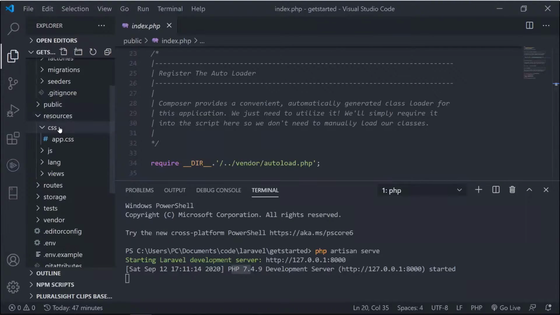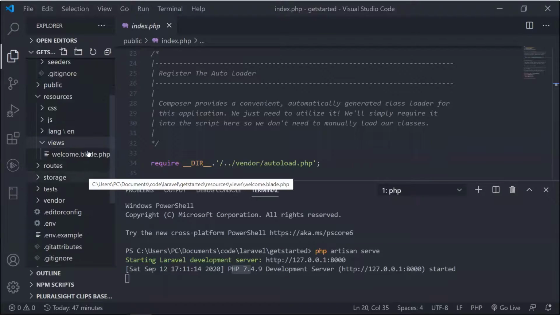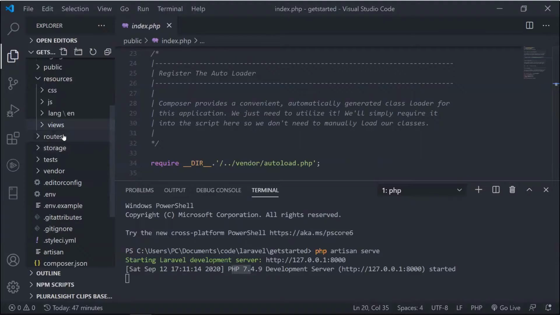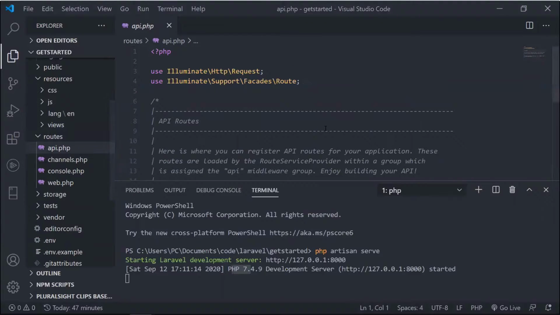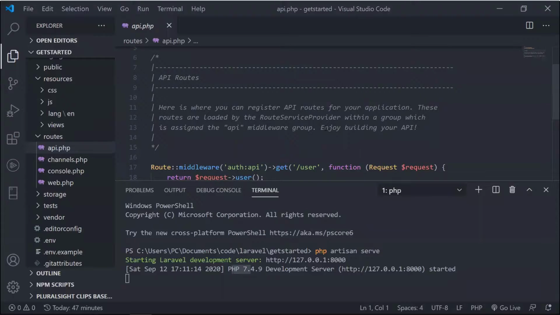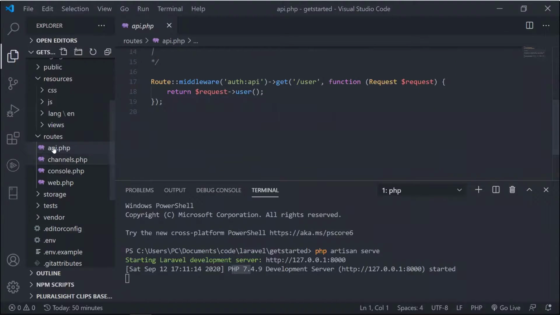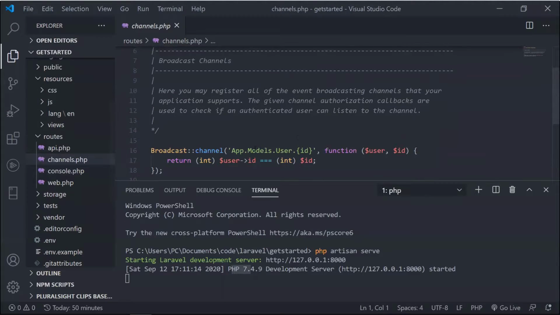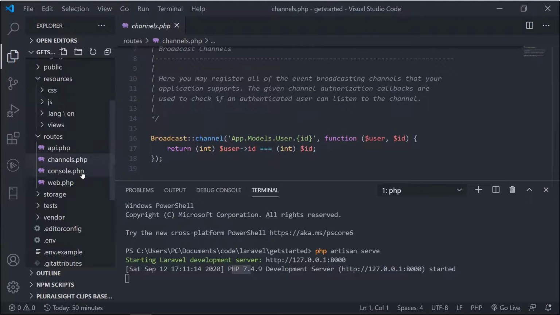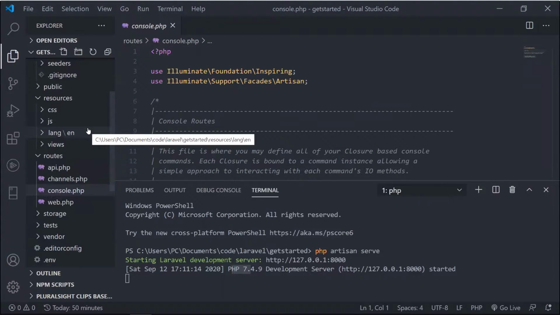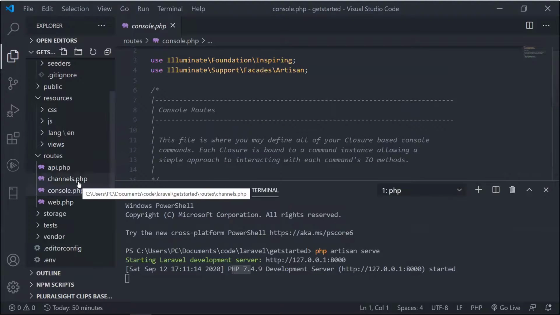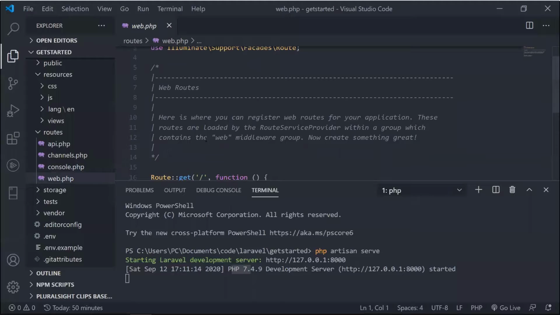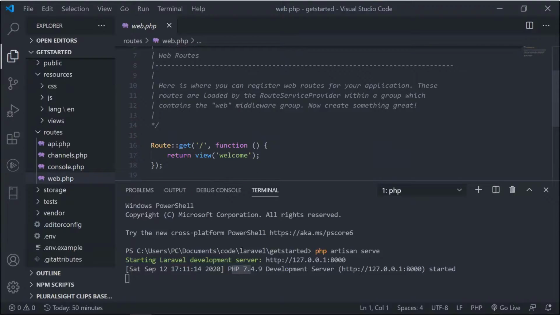Resources include your CSS files, JavaScript files, language files, and views, which we'll see in a bit. Routes: API is where, if you're creating a REST API, your endpoints go. Channels, likewise, if you're setting up a broadcast. Console, as we saw in the app folder, is where your console endpoints go. Web is normally what we'll be dealing with, our web application.